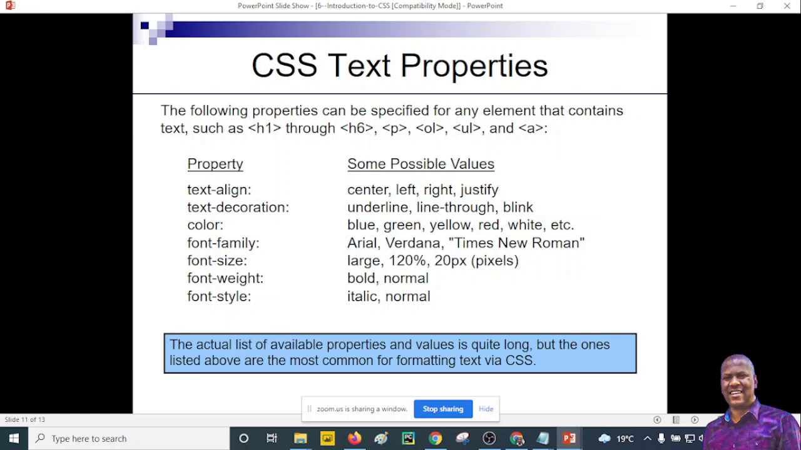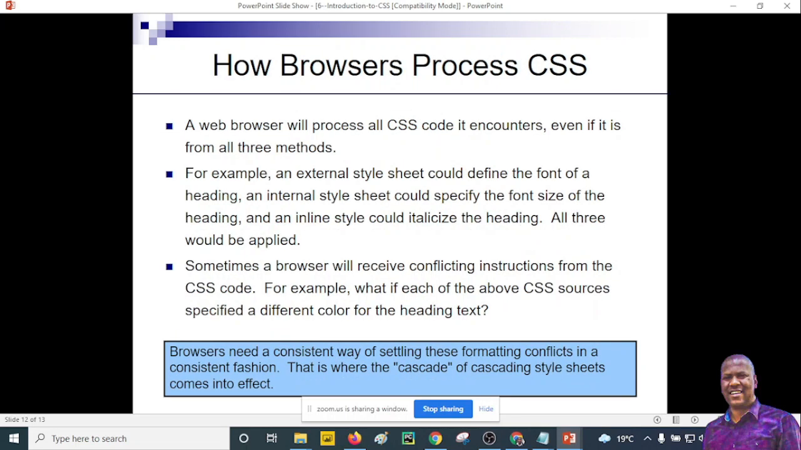So you can say you have this font style. It could be normal or italic. The actual list of available properties and values is quite long, but the ones listed above are the most common, because you'll often need to change the text alignment, the text color, and the font family and size. So mostly you'll find yourself engaging with these. Take note of that. So how does the browser interact with the CSS? Remember, these are two processes that need to work together.